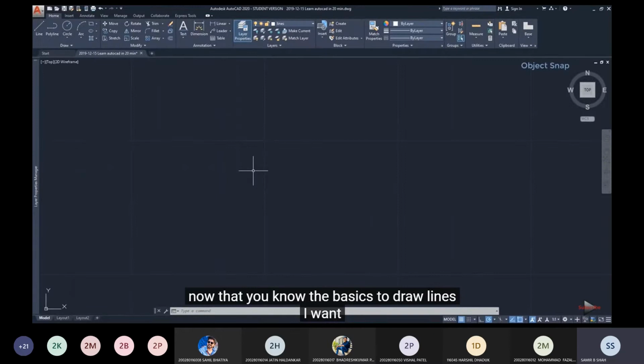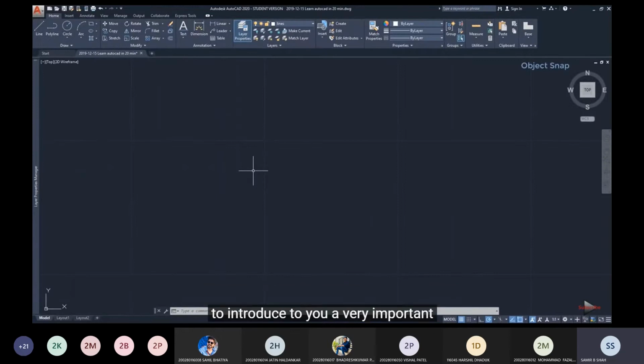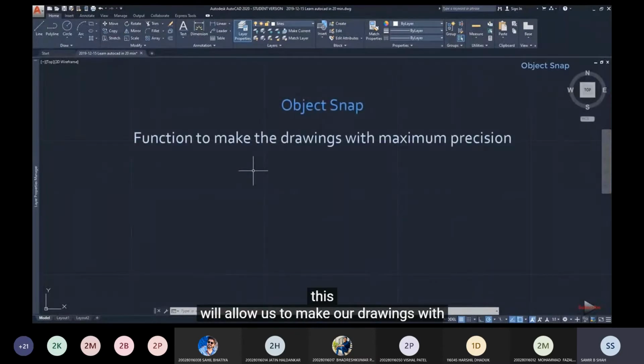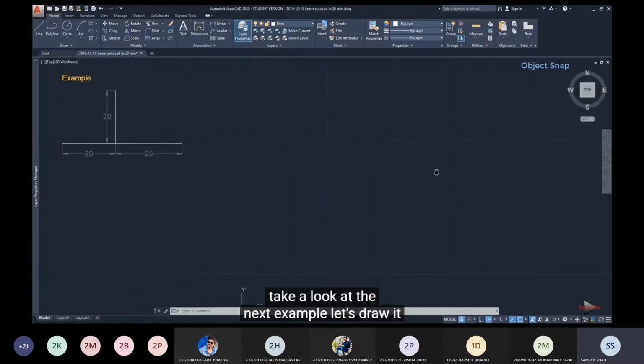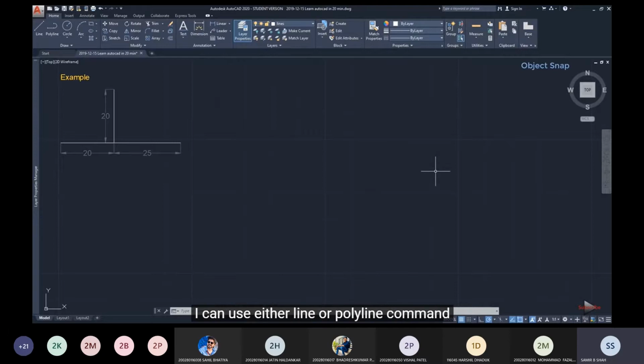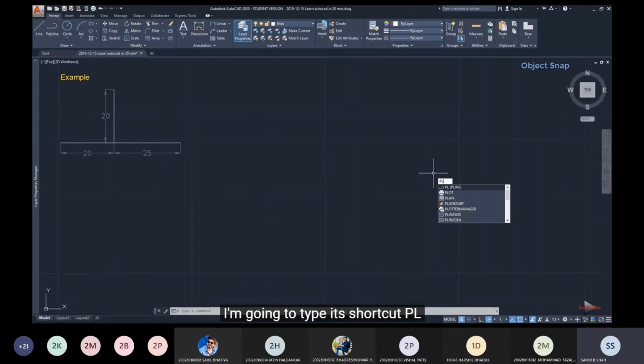Now that you know the basics to draw lines, I want to introduce to you a very important function in AutoCAD, the Object Snap. This will allow us to make our drawings with the maximum precision. Take a look at the next example. Let's draw it. I can use either line or polyline command. I choose polyline. I'm going to type its shortcut PL.